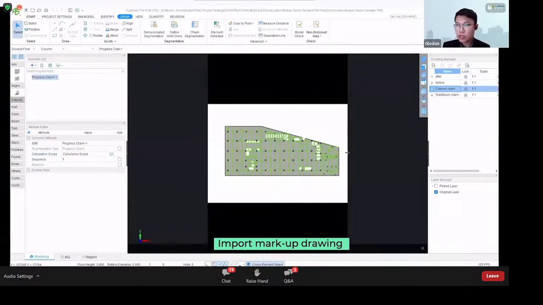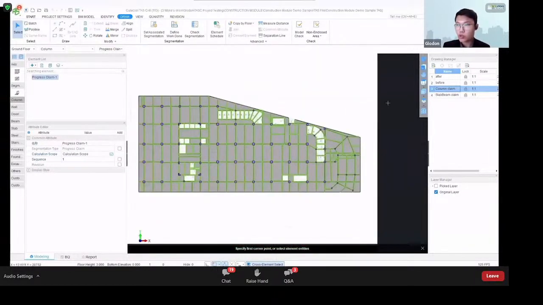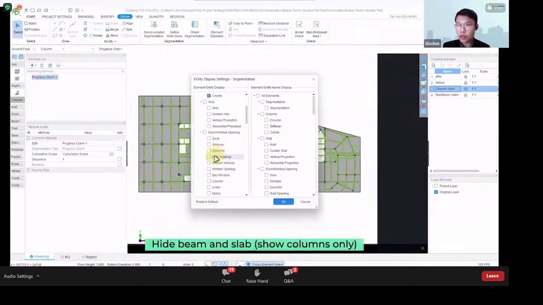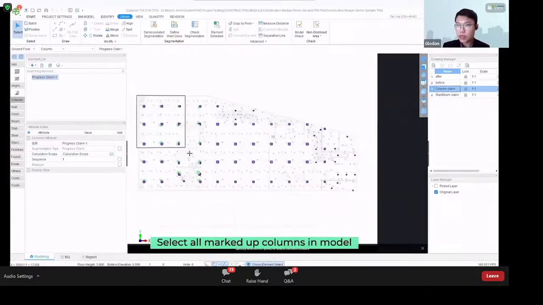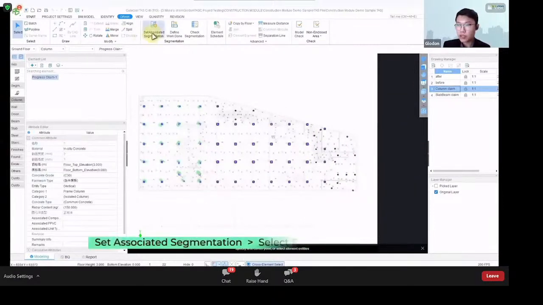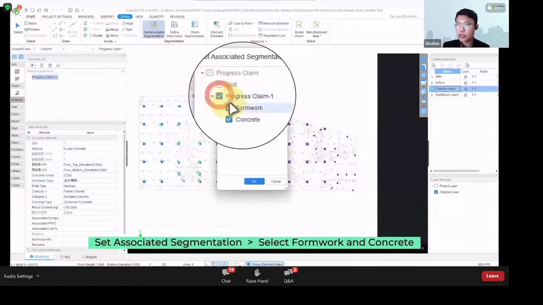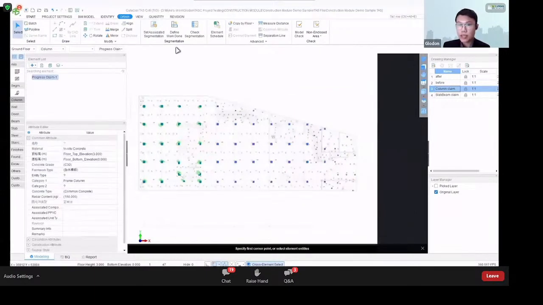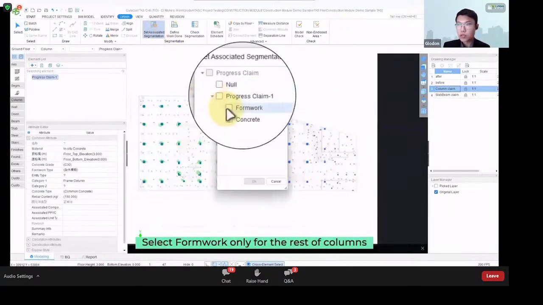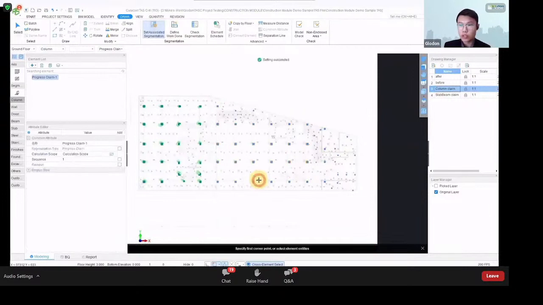Okay, so this is a PDF drawing that we have highlighted based on our construction site. Then once we have imported the drawing, we can switch off all of the non-related entities. So only the columns are left. Then we can select the areas based on the highlighted drawing. Then from here, we are going to choose both formwork and concrete for this progress claim 1. And for the next area, for the columns, maybe we can just choose only for formwork.